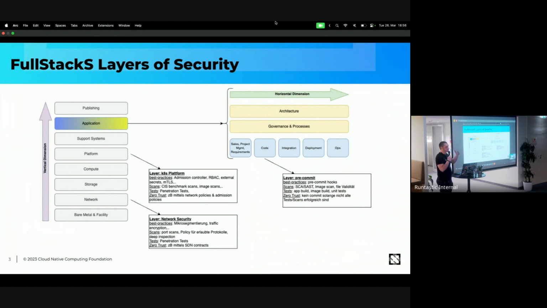Since security is kind of a multi-layer topic, and there are so many facets and sides to that, we at FullStacks try to come up with an easy model, as easy as it can get, to put all the dimensions of security, infrastructure and application security, etc., into a graspable model. What we came up with are two dimensions: a vertical dimension and a horizontal dimension. Vertical basically means the infrastructure stack from bare metal, so really access to the data center, up to the publishing layer, firewalls, web application firewalls and stuff like that. And in between somewhere, we have network, storage, compute, platforms, support systems, and the application.